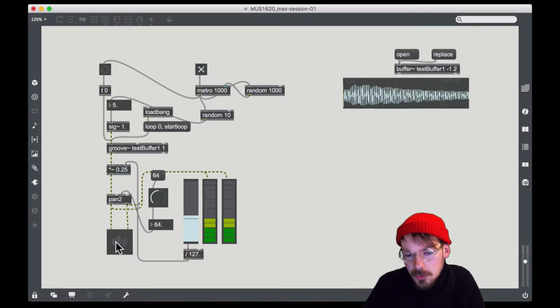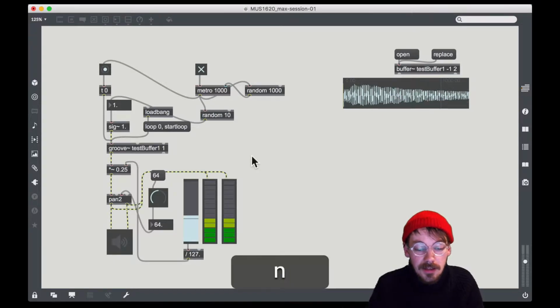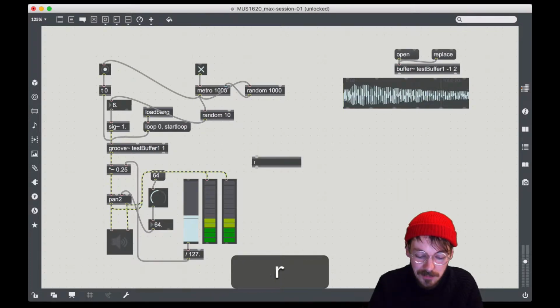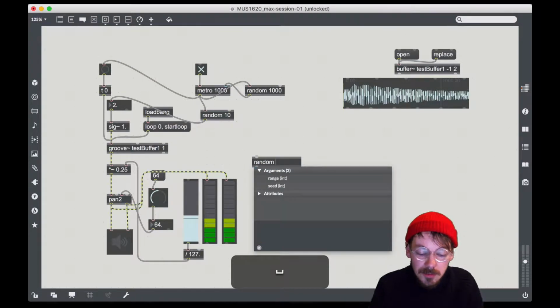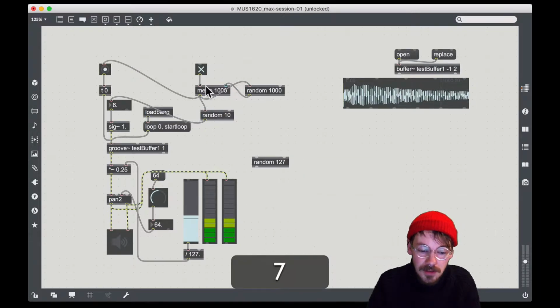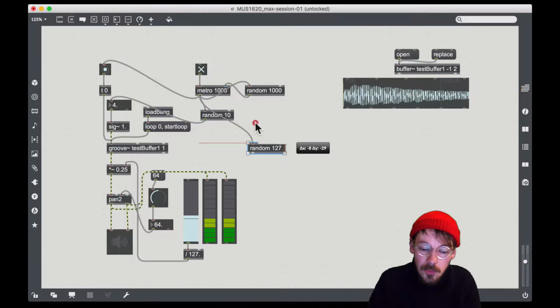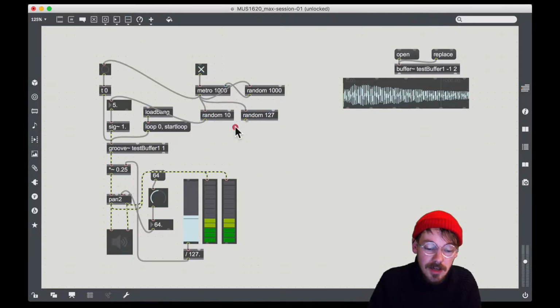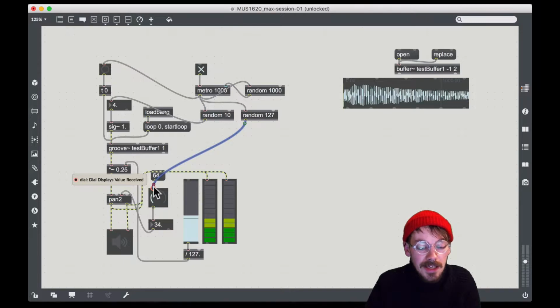Now we don't have to for the sake of the assignment, but again it's fun to make things a little bit more interesting. So if you remember our random metronome, what if we add another random value, this time outputting between a range of, you guessed it, 0 and 127. So now, once again, whenever our new sample is triggered, it also triggers a new pan position.